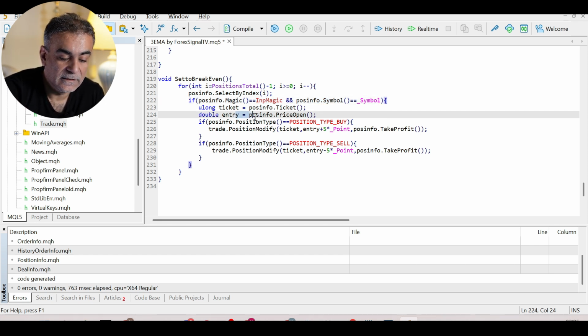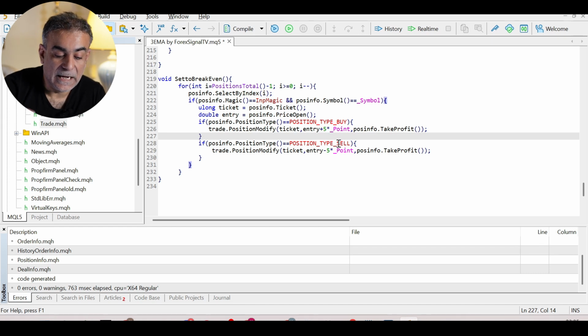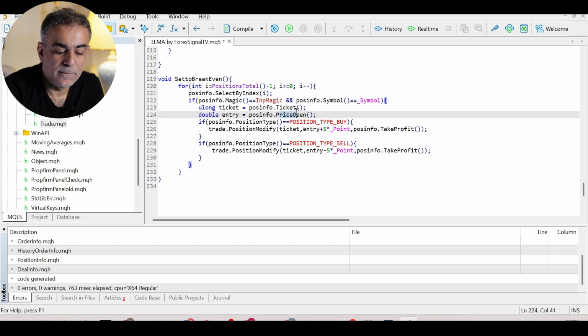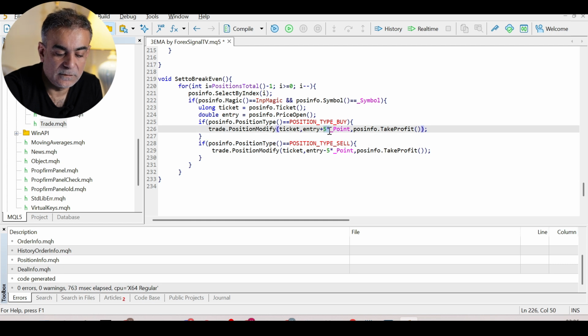Get the ticket number, get the entry point. And then if the position type is buy, then modify it by sending the ticket number and the entry plus 5 points. So slightly above the entry position, slightly above what was the open price. So we're setting it not exactly to break even, but slightly above. If you want to set it exactly to the break even point, then just remove this 5 from here and just go like this.